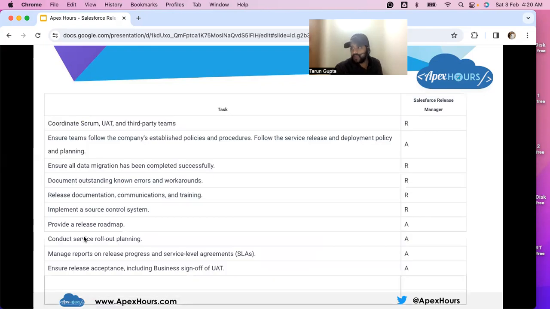Now if I share the RASCI matrix: coordinating Scrum, UAT, and third-party teams is the responsibility of the release manager, who ensures teams follow the company's policy and procedure and is accountable for ensuring all data migration goes successfully. Responsible for documenting known errors and workarounds, release documentation, communication, and training. Responsible for implementing the source control system and conducting the rollout planning.